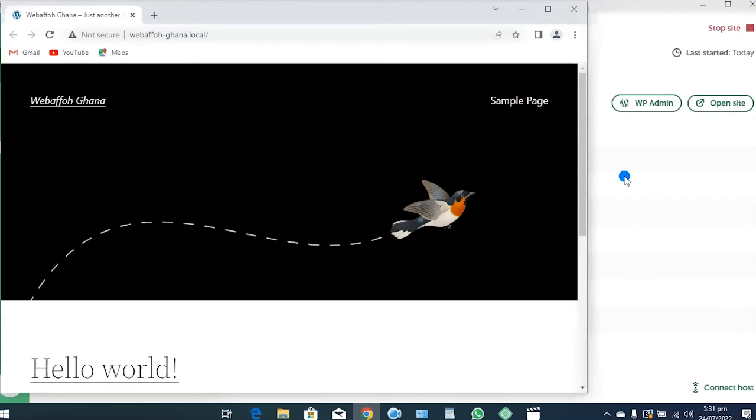So this is the front end of your website. If you finish building this website and you take it live, and someone logs into your website, this is the front end. This is what people will see. Okay, this is the sample page. Alright, so this is your website.